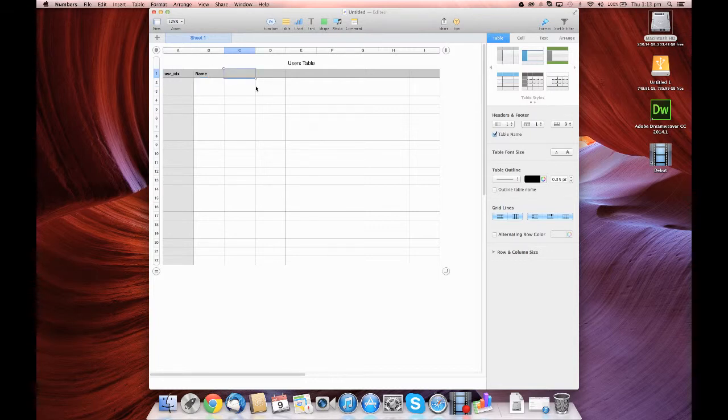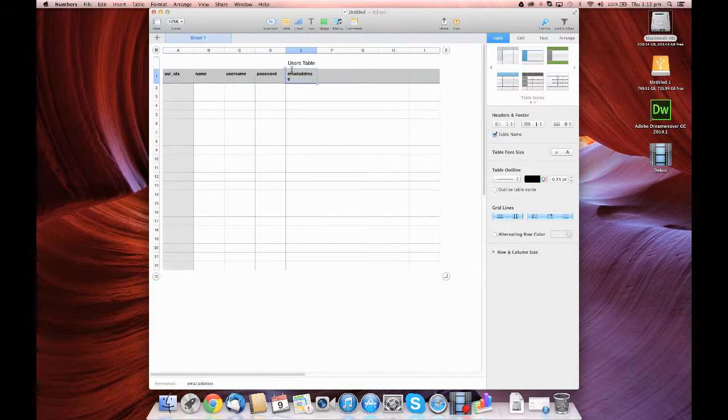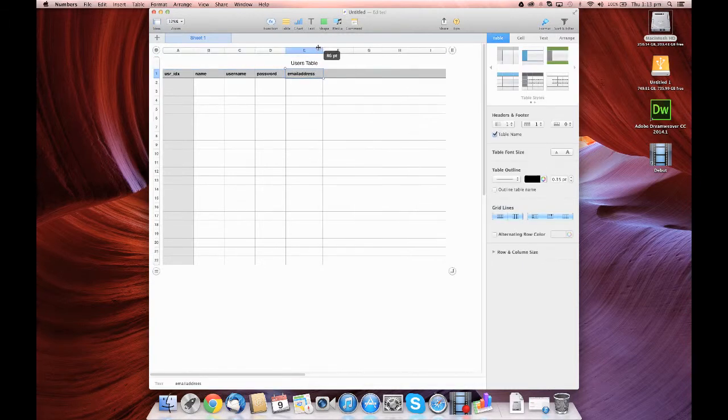Let's see, we're going to give them a username. Okay, and of course they're going to need a password. Let's try an email address. We definitely want that from our user. Okay. Now, basically, this is the structure or part of the structure that I'm planning for my database, okay?